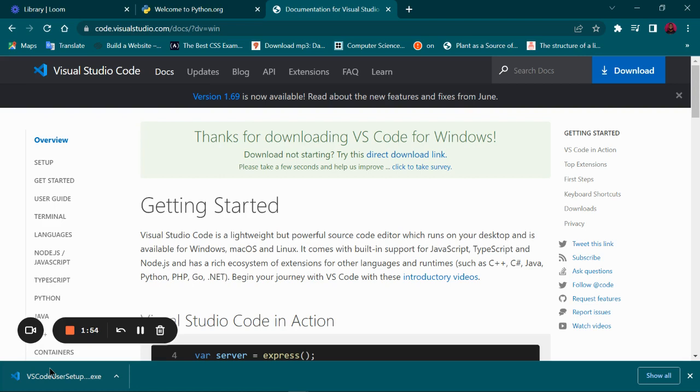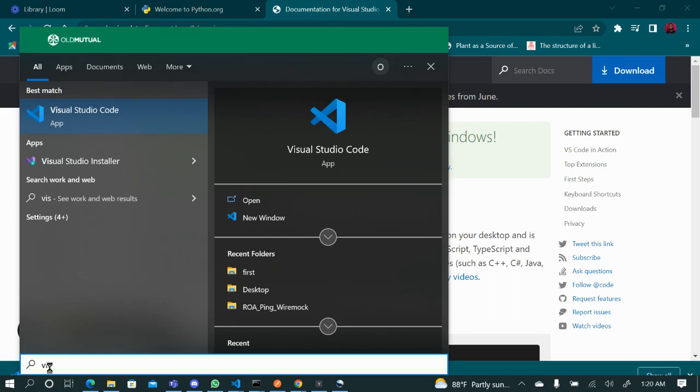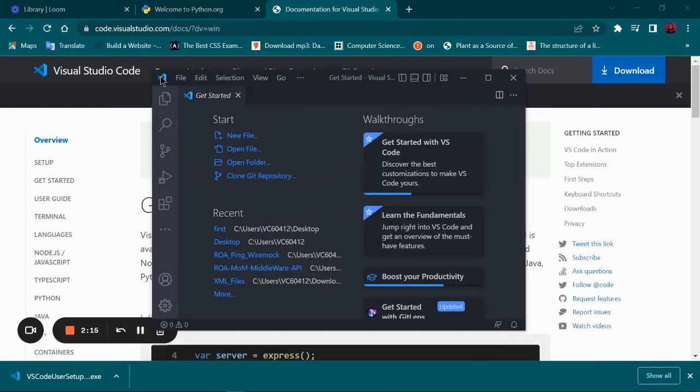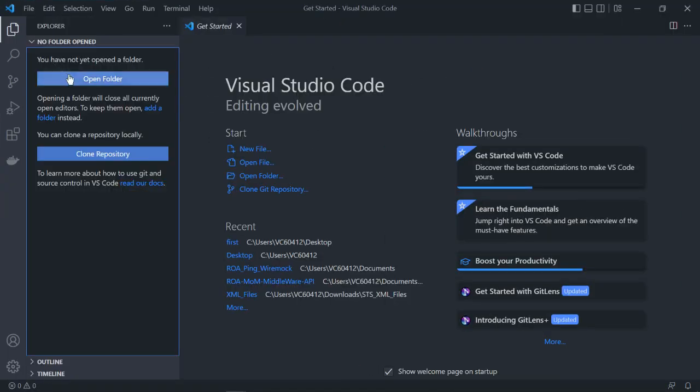So I hope you're done now. So I want you to click on the Windows key on your keyboard and type Visual Studio Code. Now, you can see Visual Studio Code. So once you click on it, it automatically opens Visual Studio Code. Now, from here, we can start creating our first Python file.